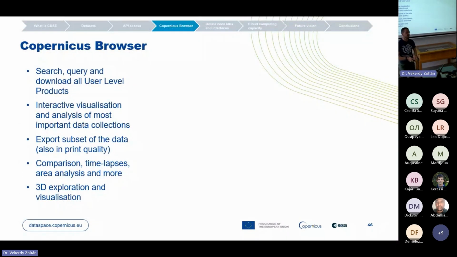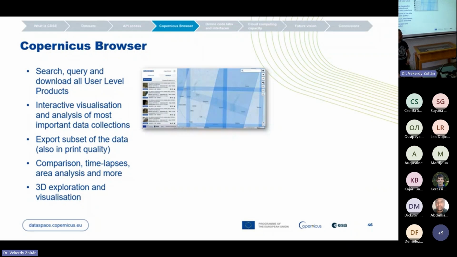Anybody can really do small-scale analysis on Copernicus browser. It's also a tool for downloading individual images or individual image tiles. Normally, you wouldn't want to download an image.